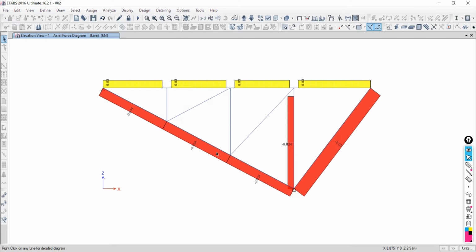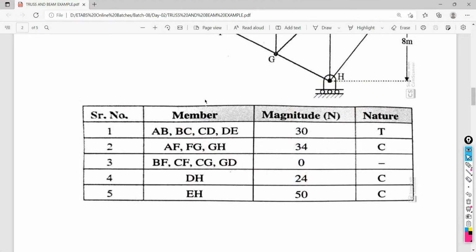Hello. Yes, sir. Okay. Now come back to your this file.